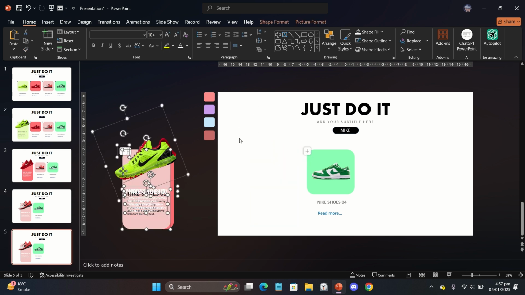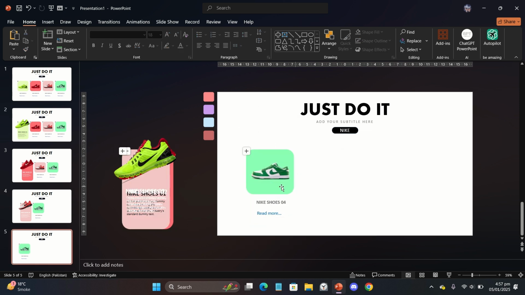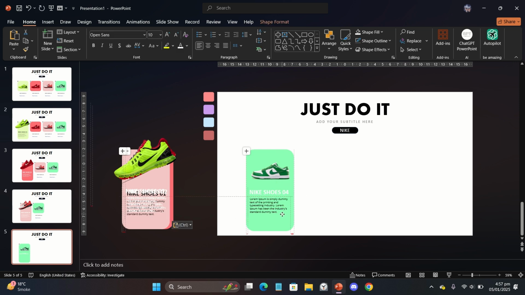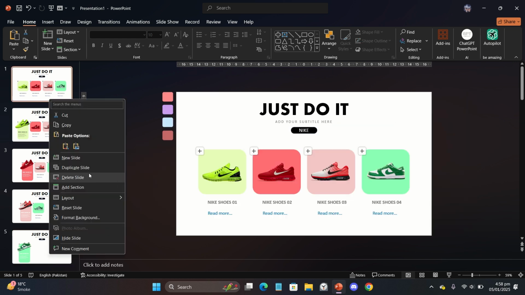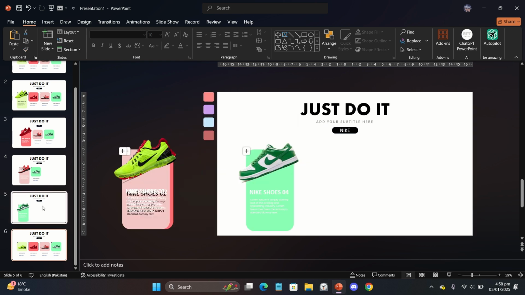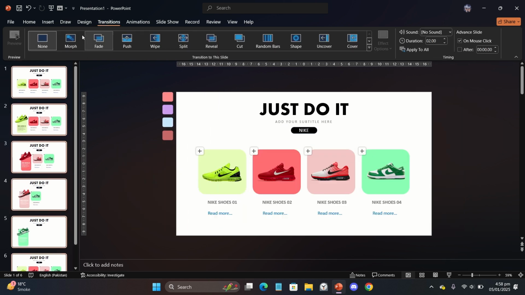Duplicate the slide and then move this rectangle outside the slide and move the last rectangle onto the extreme left of your slide. Change its fill, rotate it like this, and increase its size. Duplicate your slide, the first slide, and then send it to the last. Select all of your slides and then give them morph transition.